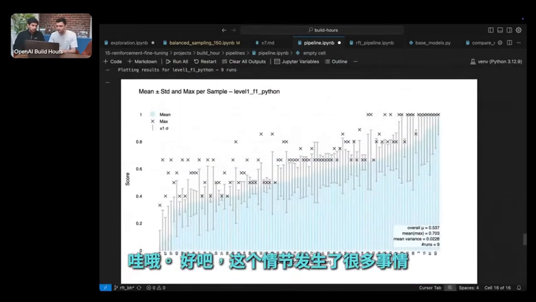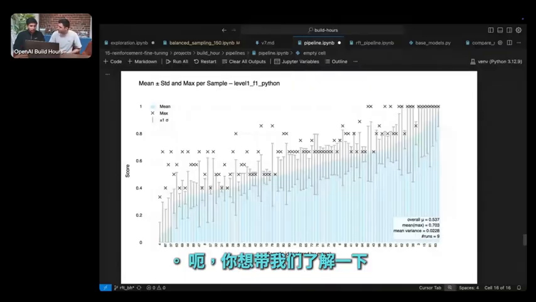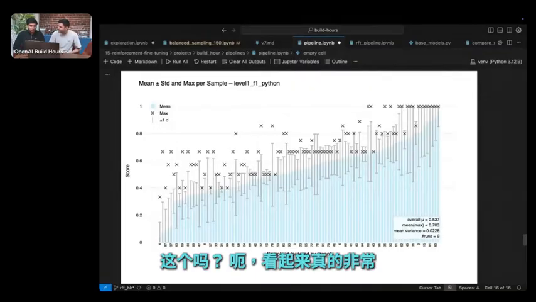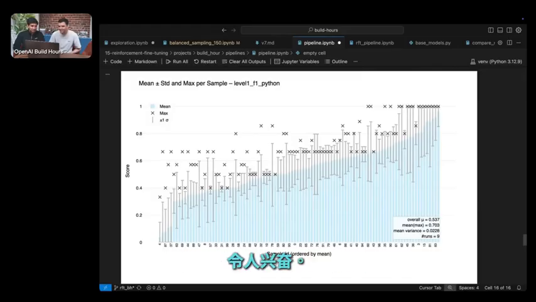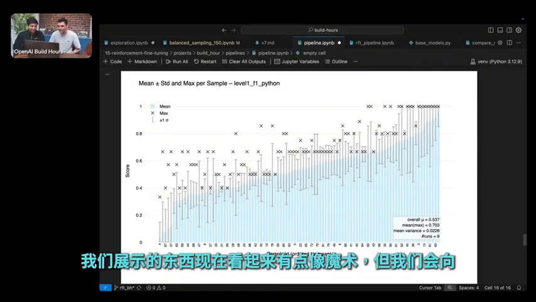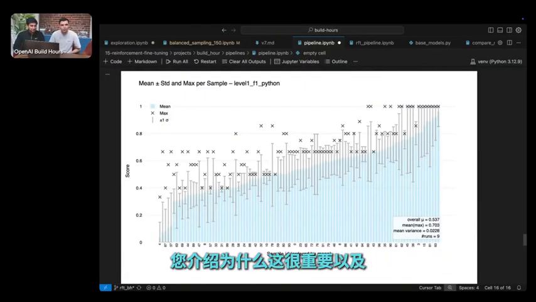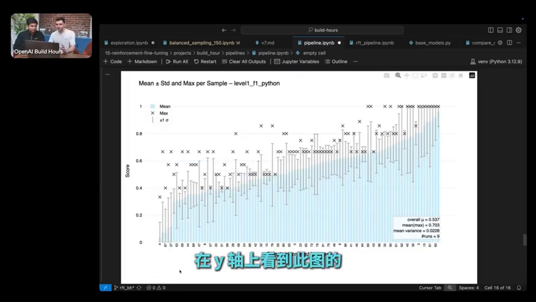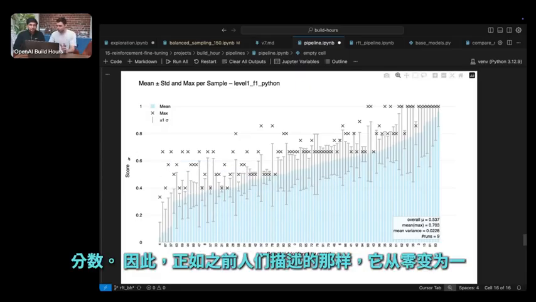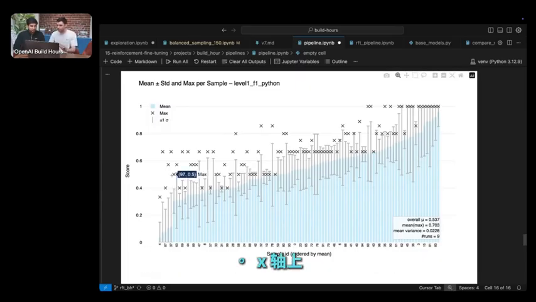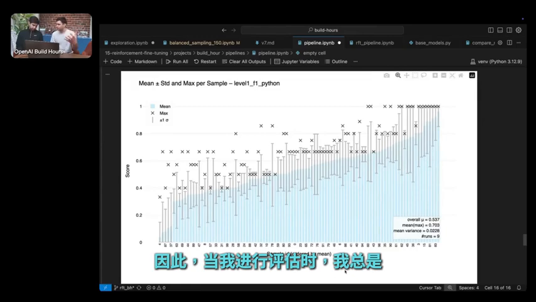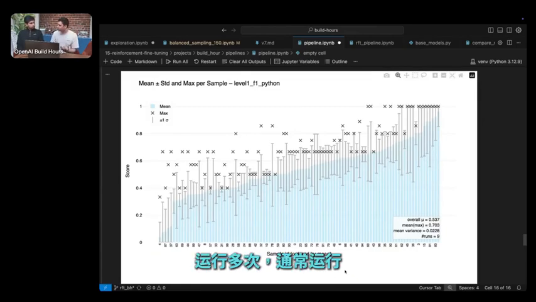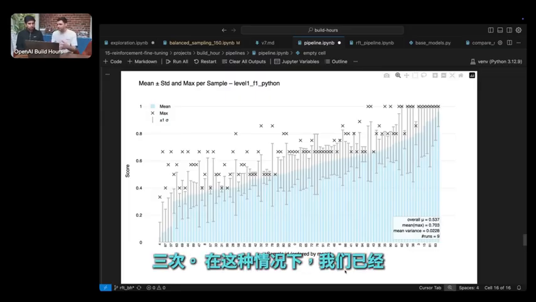Whoa. Okay. There's a lot going on in this plot. Do you want to walk us through this? It looks really exciting. Yes, totally. It looks a bit like magic right now, what we showed, but we'll walk you through why this is important and what's happening in here. So you can see that on this plot, on the y-axis, you have the score. So it goes from 0 to 1, as Prashant described earlier. On the x-axis, you have all of the different samples. When I ran the evaluations, I always run them more than once, often 3 times. And in this case, we have 9 runs of them.